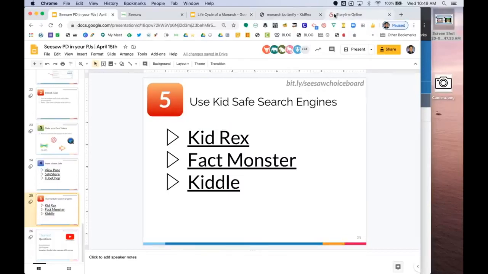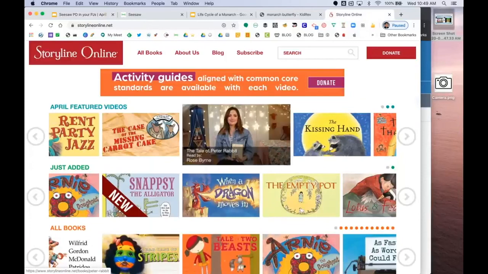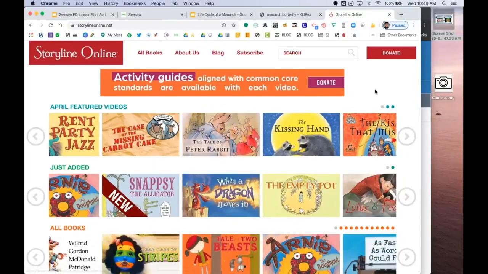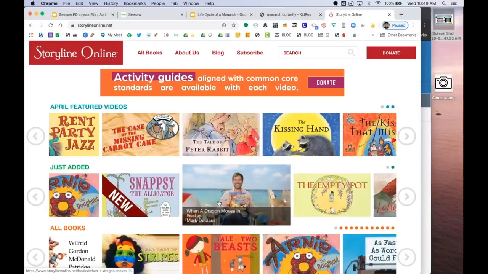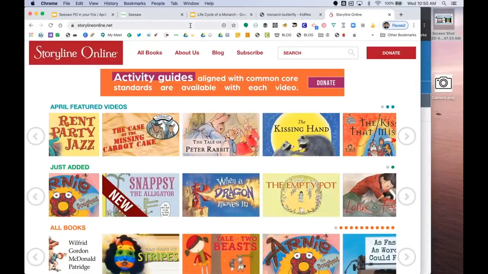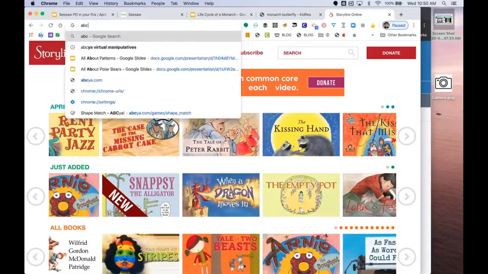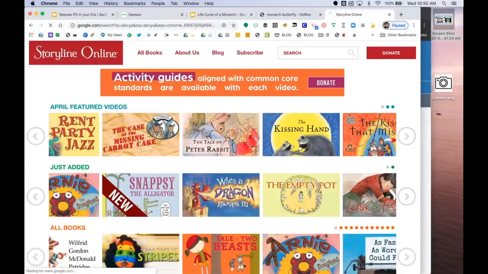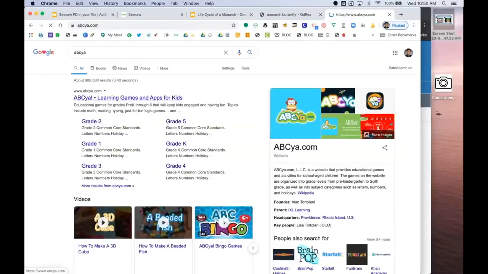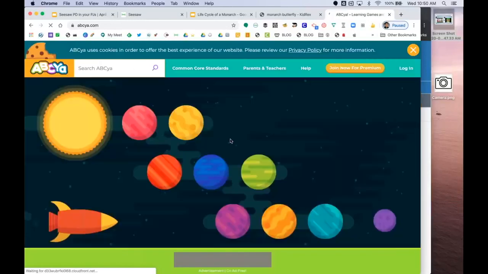Robin's referring to Storyline Online, which is put on by the Actors Guild, if I'm not mistaken. They're actors who are reading stories to our kids, and these are like YouTube links essentially, but you can really find links for anything that you have. So even if I went to abcya.com, I can find a game on here, and I can still link this back into a choice board for kids to actually play.